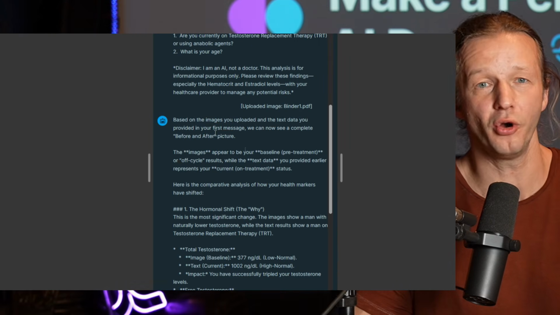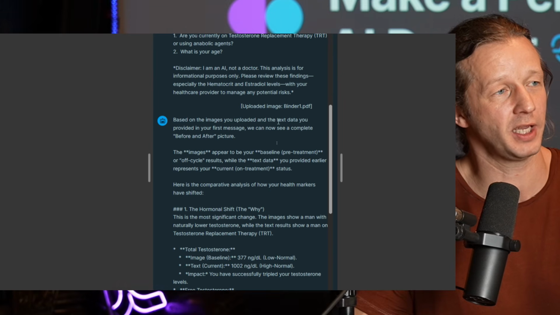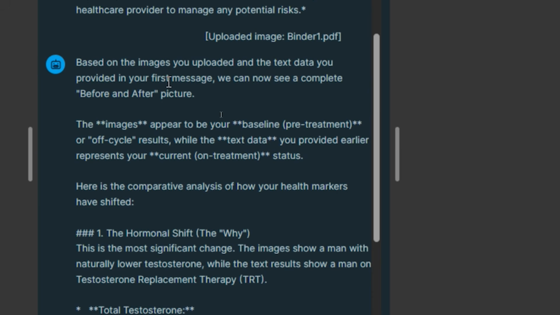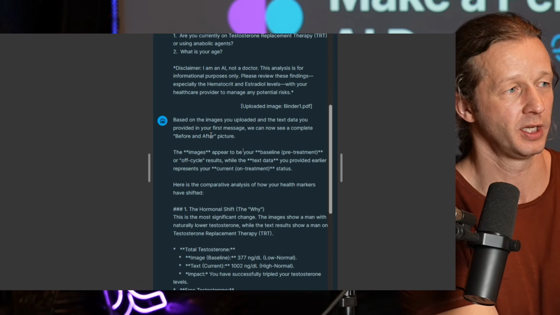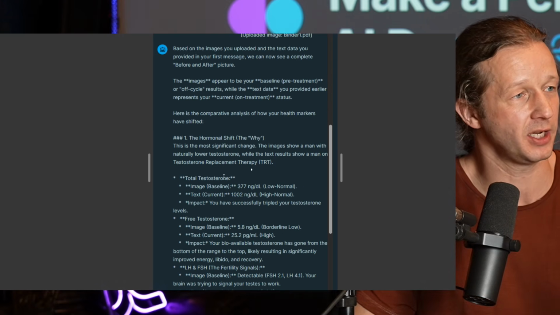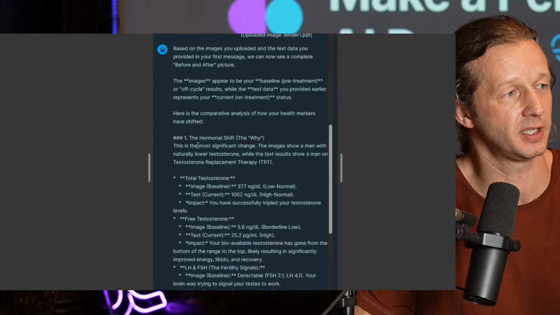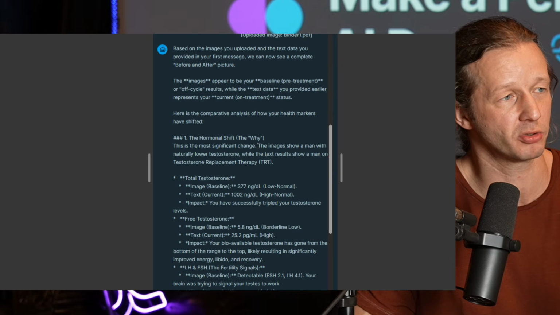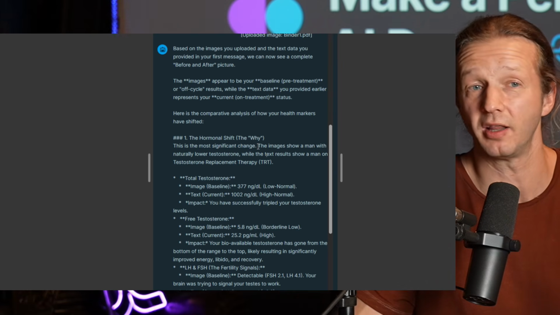Look, it even knew. Look at this. Okay, so it said, based on the images you uploaded and the text data you provided in your first message, we can now see a complete before and after picture. It knew automatically that this was a before blood work. So this is pretty crazy. And it still doesn't even know that I'm on TRT, but it's making the assumption already. It says this is the most significant change, the hormonal shift. I said nothing so far about TRT at all. It's not even in the lab work.